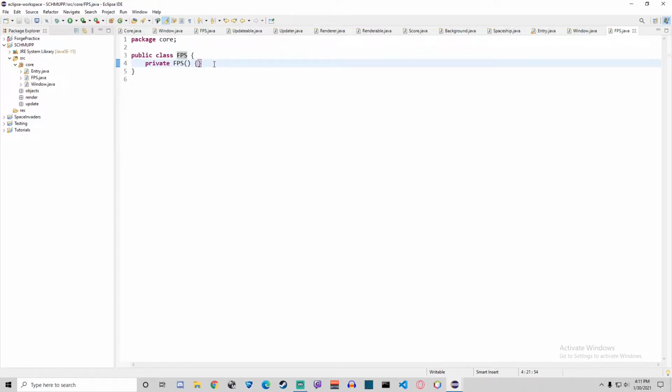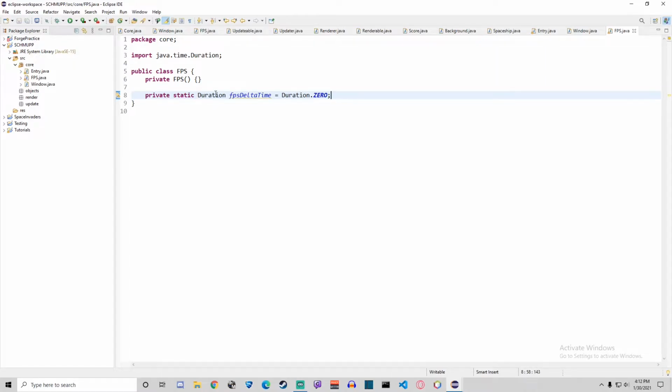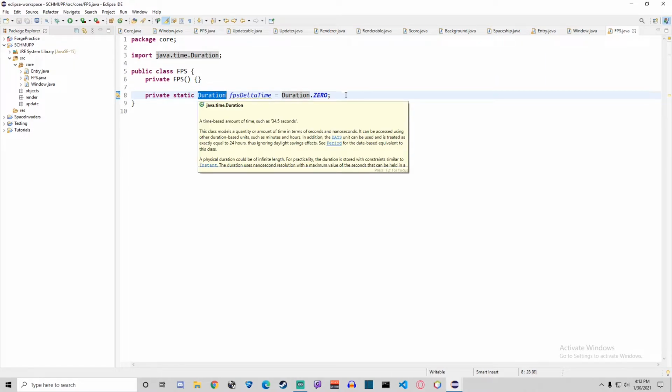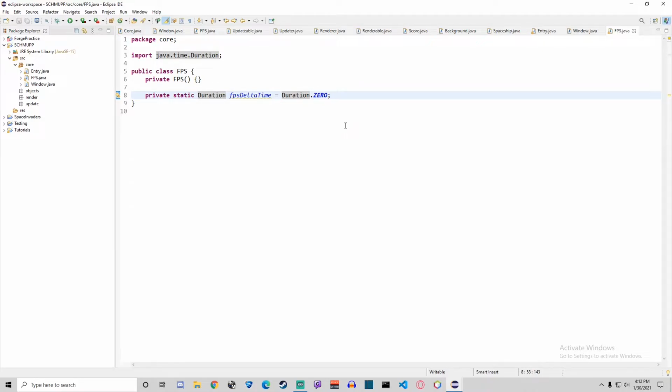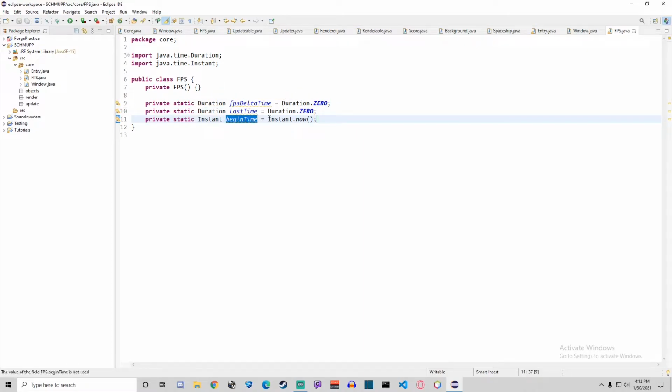So first we're going to be creating 4 variables. The first one is going to be called FPS delta time, and it's going to be of type Duration. So obviously we need to import the Duration class. We're going to make another Duration called last time. We're going to make an Instant called begin time, and set begin time to Instant.now. And then we're going to create our actual delta time, which is going to be a double.